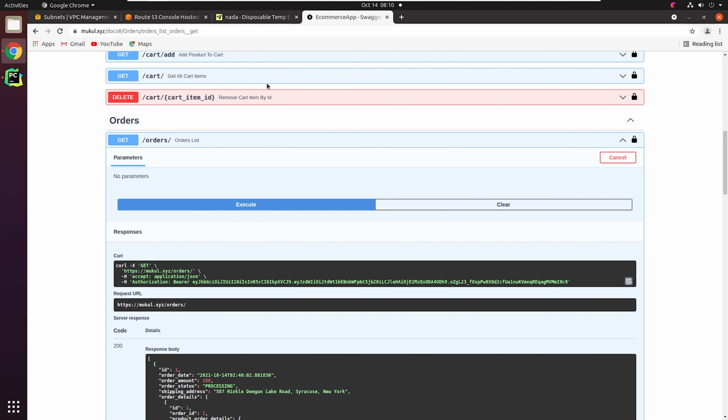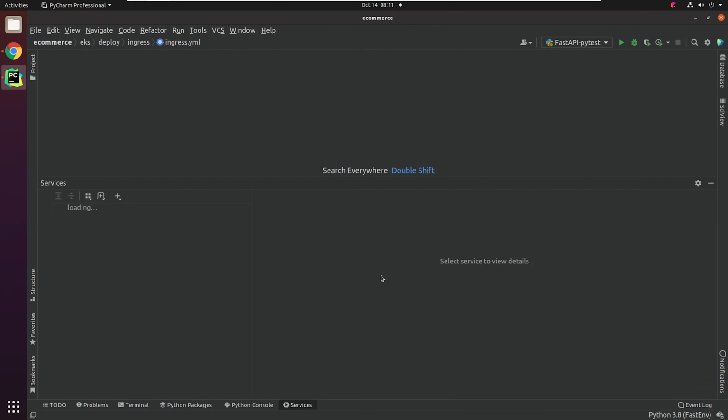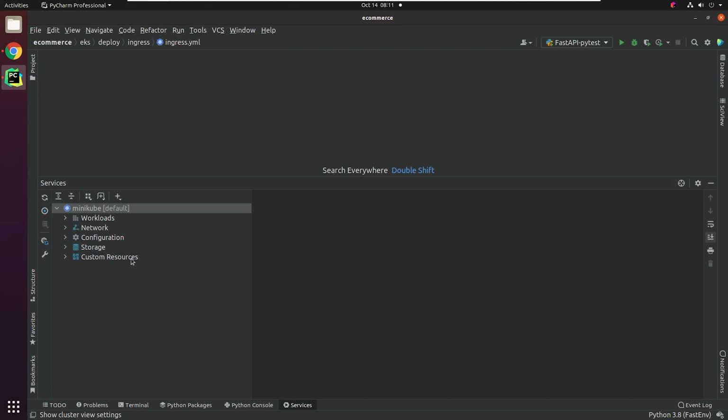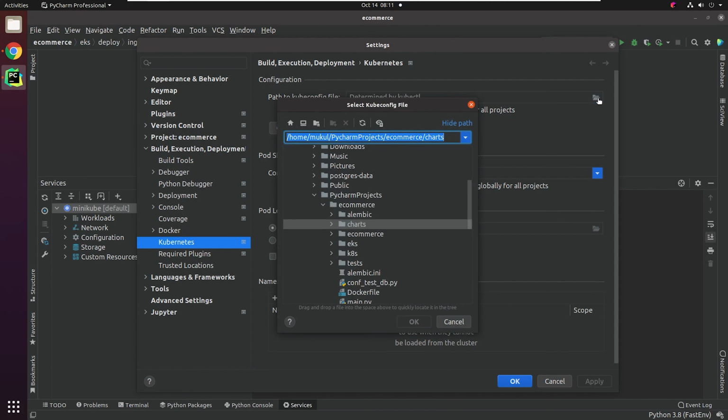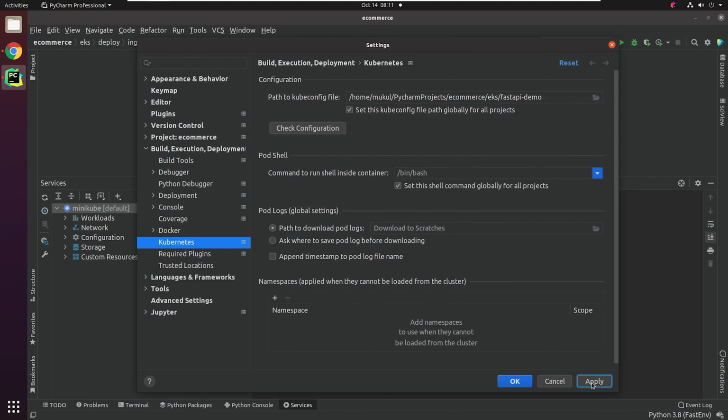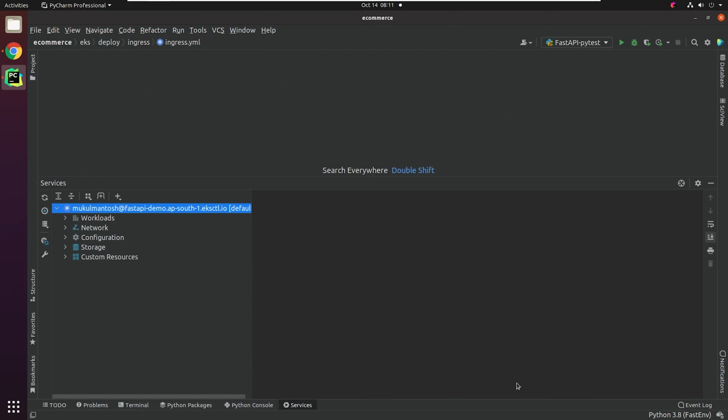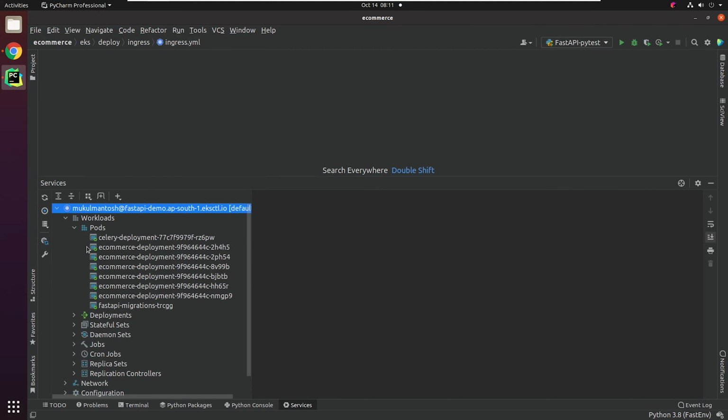There's one more thing which I haven't shown you. You can manage your EKS resources directly through PyCharm instead of doing it manually. I hope you've already played with the Kubernetes plugin or checked out my previous video. I'm just going to point the kubeconfig file to FastAPI-demo, and then it works like a charm. And now you can see our pods, deployments, and jobs which are running.